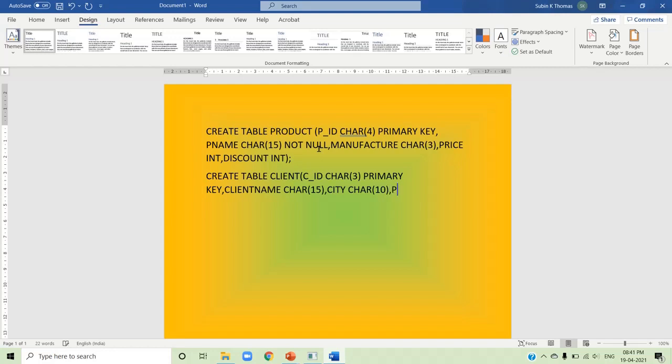So PID, P underscore ID, and it is of type character of 4. Now I have to set PID as the foreign key. I have to set PID as the foreign key.